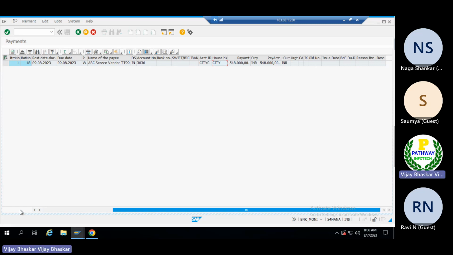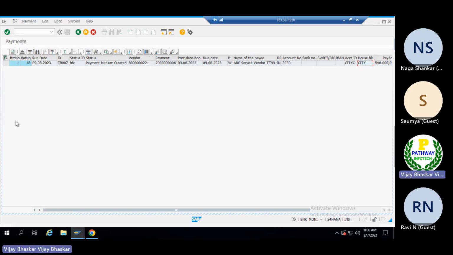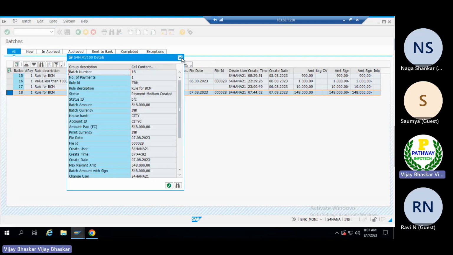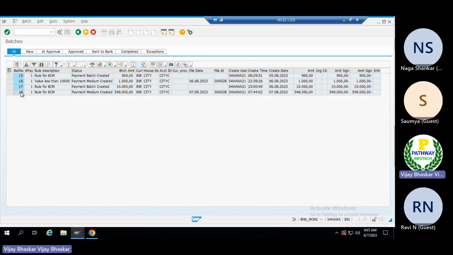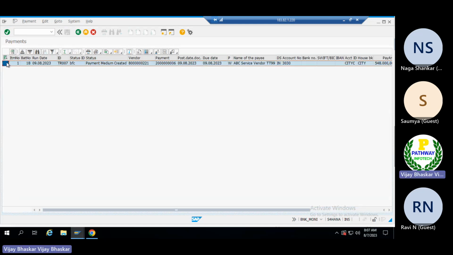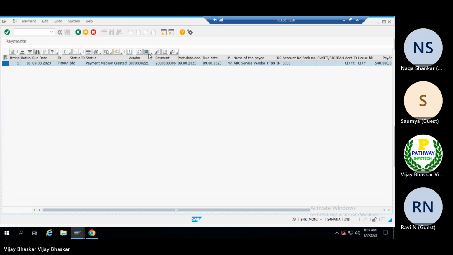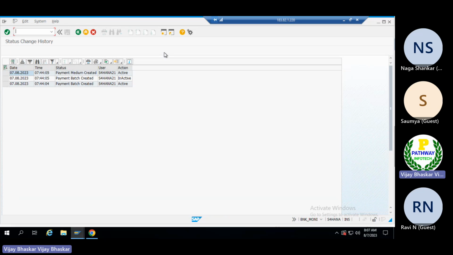Then one important thing here: how you can monitor in case of payment rejection. Okay, so go to the detailed option here, not this one. Let me go here, double click this one. Select this one. There is one option, payment run status history. What is the current status? We can even see who has created it. Batch created. Payment batch created.